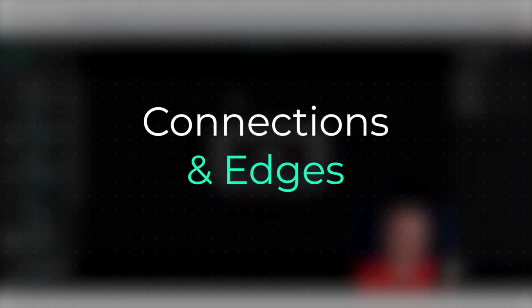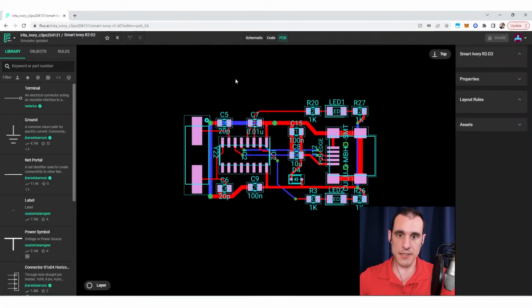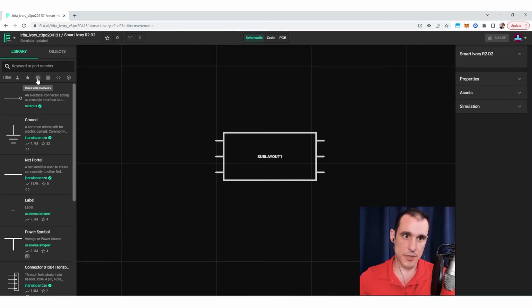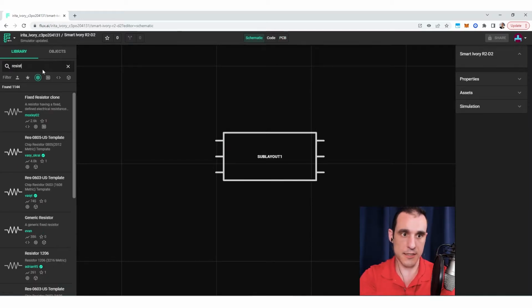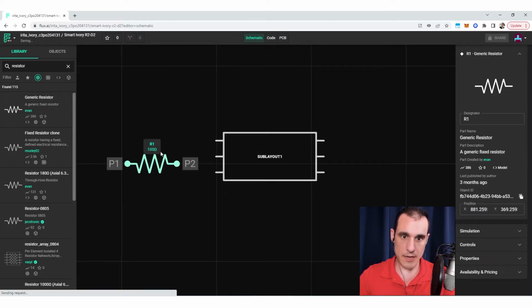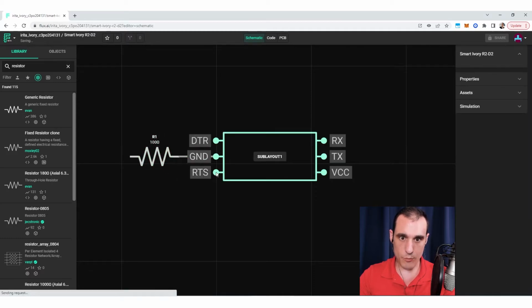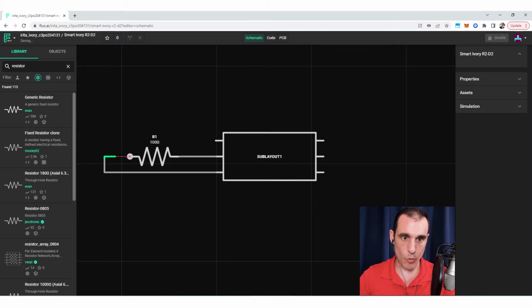Now, one thing that I think is important when designing a sublayout is to place the connections that you'll need to make to other components somewhere around the edge of the sublayout region. So if we just connect maybe a resistor onto this sublayout symbol, then you can see what I mean. So right now I'm just going to add a resistor to two of the pins just to keep it simple, and we'll be able to see where those connections arise in the PCB layout.